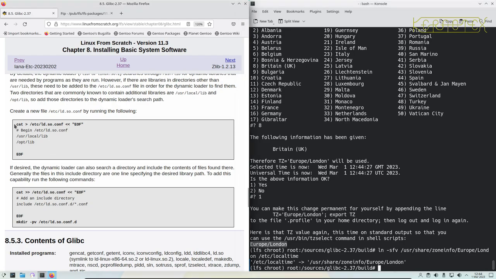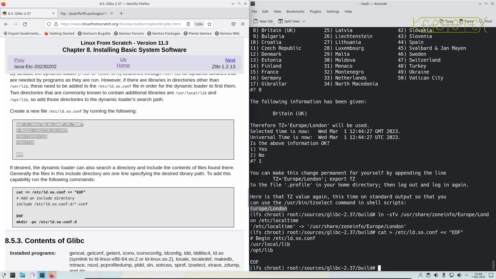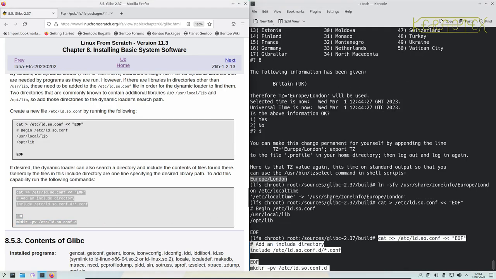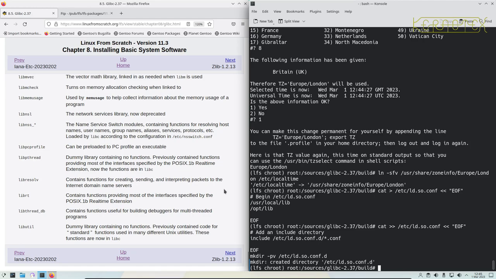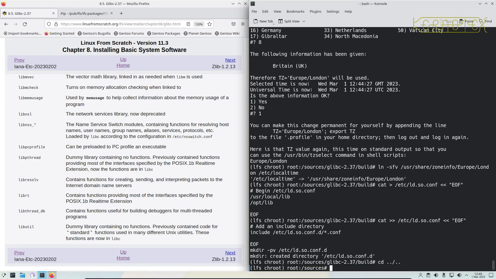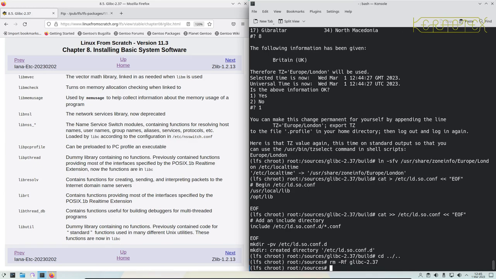Configure the dynamic loader, so tell it where to look for libraries. And if you're going to do LFS, it's worth adding this one in as well. Is it include files? I thought it was for LFS, I'm not sure, but it's worth adding that in as well. So that's glibc done. Let's remove that and move on to zlib.